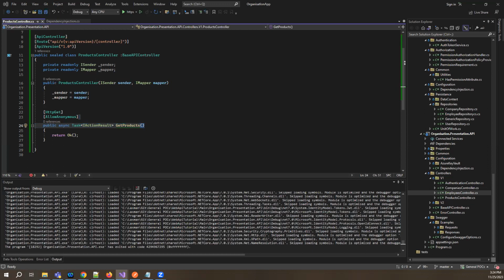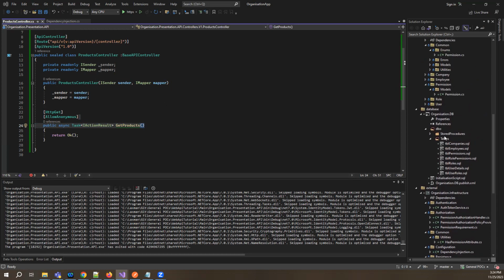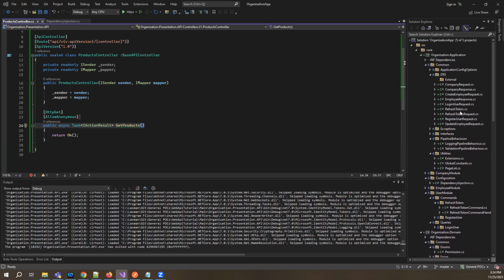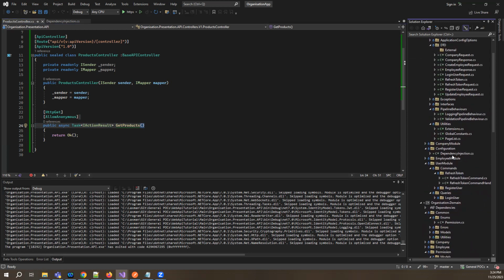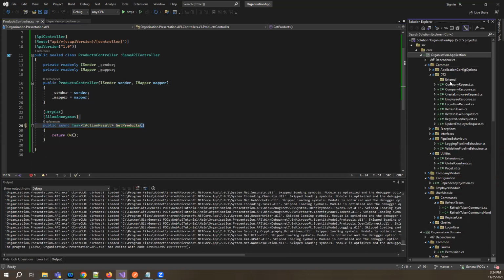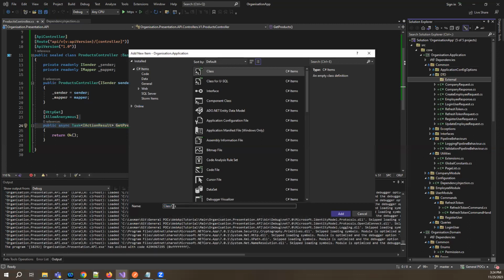Before that, let me create the required DTO. Often for third-party APIs, I go to the application project, Organization.Application, and inside common DTO, I've already created a folder called external. Now in that, I'll be creating the DTO which we would require. Let me call it product response, ProductResponse.cs.